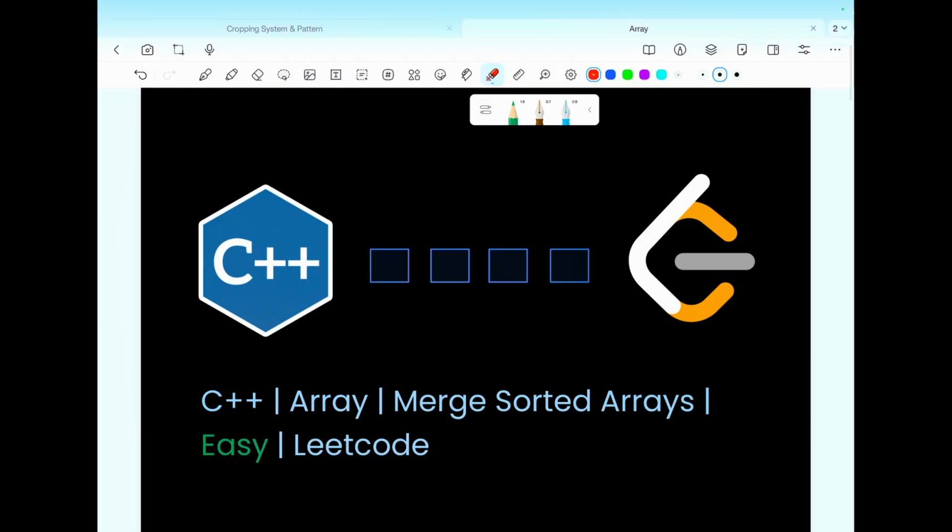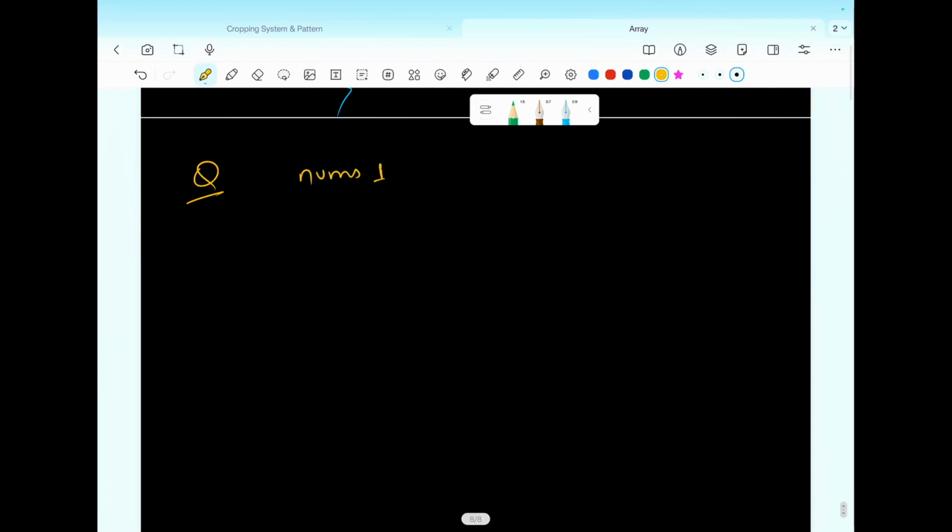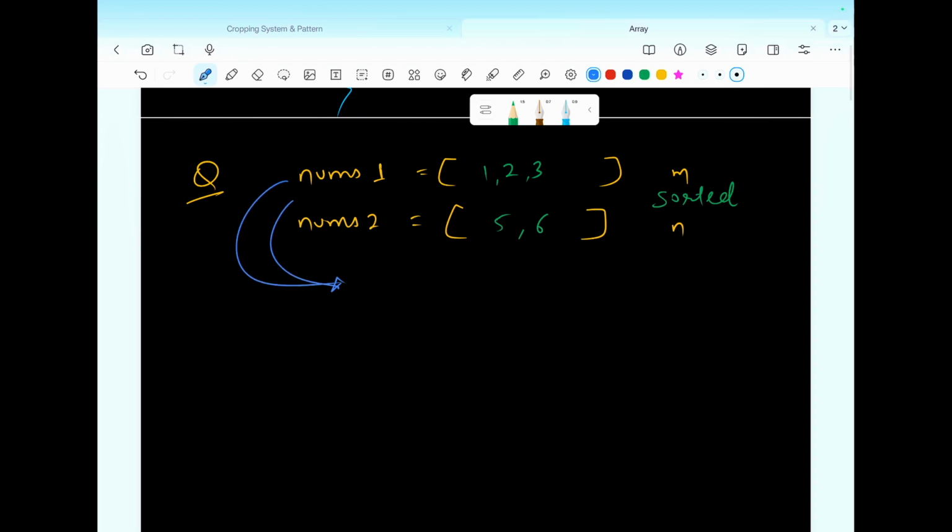So let's see what the problem is. You are given two arrays, nums1 and nums2. Both of them are of different sizes, which means this one we can take as size m and this one we can take as size n. So the number of elements will be different in both arrays, but both of them are sorted in ascending order. So you have something like this, and here you can take 5 and 6. Both arrays are sorted and their sizes are m and n. Now the question is asking to merge both of the arrays into a single array, but this should be in sorted order. So it will become like this.